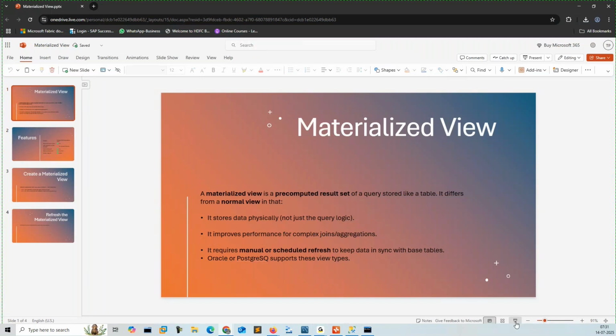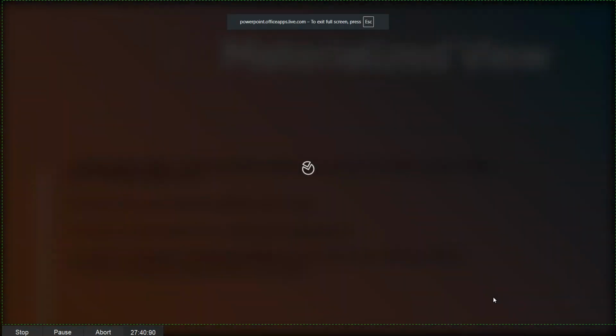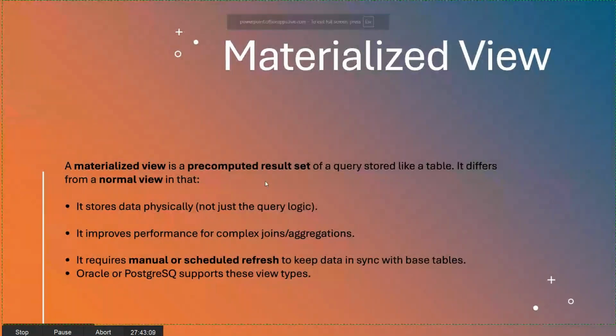Materialized views are pre-computed results. In fact, a pre-computed result set of a query stored like a table. It differs from a normal view in these aspects: it stores data physically, it's not a logical view, it's a physical view. It stores data. It improves performance for complex joins and aggregations.